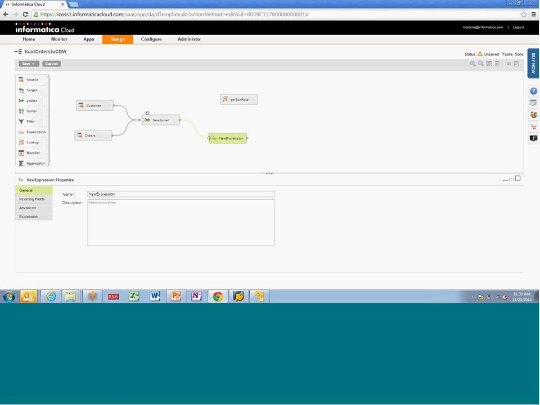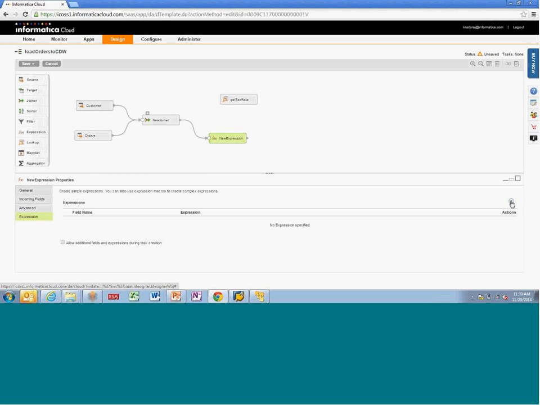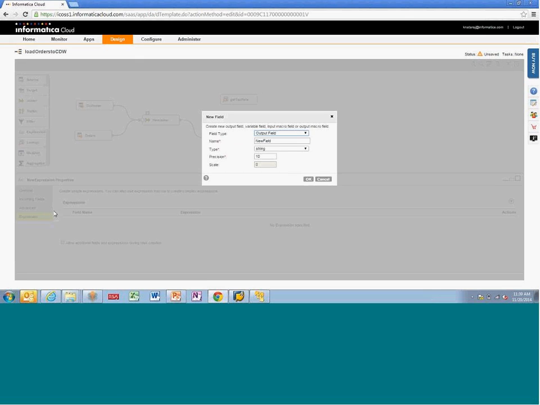So right now I will add an expression. What I'm going to do is calculate the total amount on the order, and to that I will say my output field is the order, which will be a decimal.